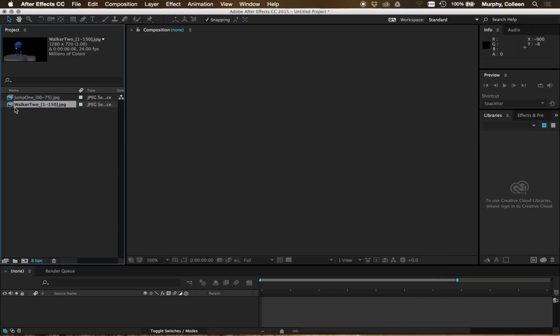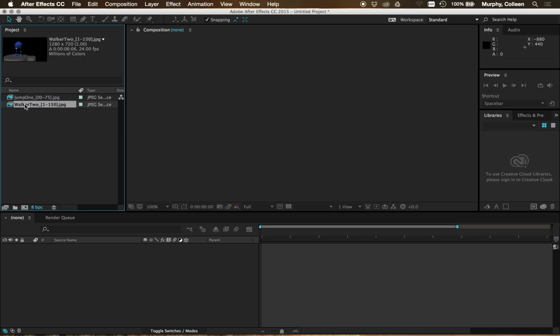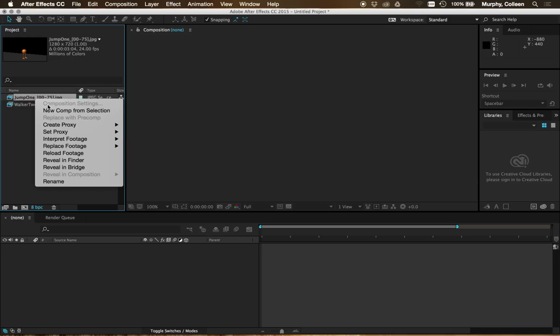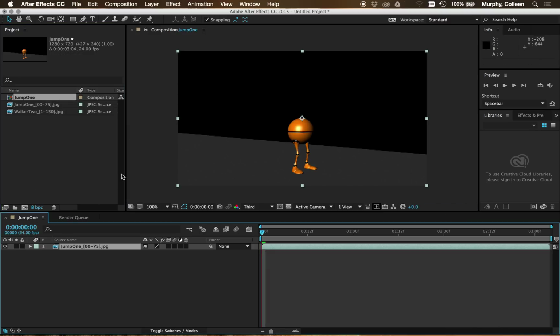Okay, now that's good. Now we want to just make it as easy as possible, so in After Effects we're just going to match the size of our clip automatically. So I'm just going to go to jumper 1, or it doesn't matter. Right click again and go to New Comp from Selection. This is going to match the size and the frame rate and the duration.